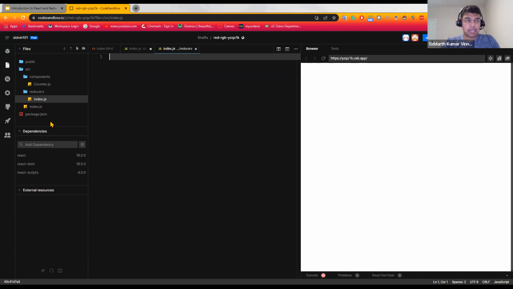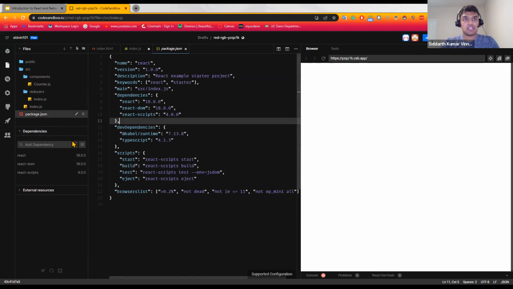Next, we want to install dependencies. If you go to package.json, you'll have all of this jumble. In Code Sandbox, you can add dependencies manually through add dependencies. However, just to save some time, if you have the GitHub, I recommend opening the package.json file there and just copy pasting the code.